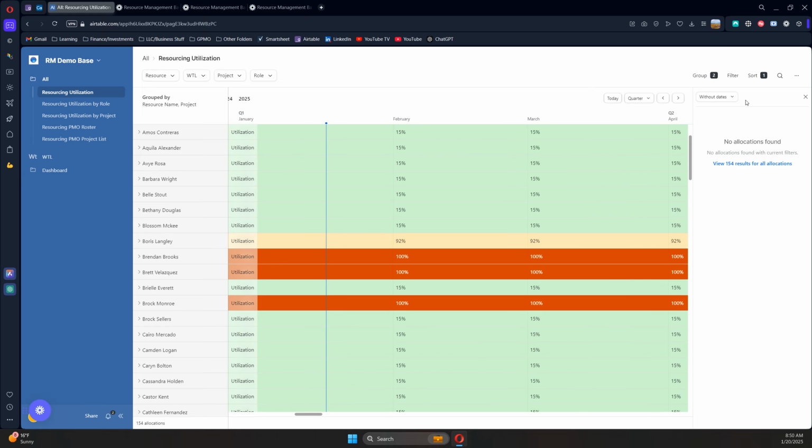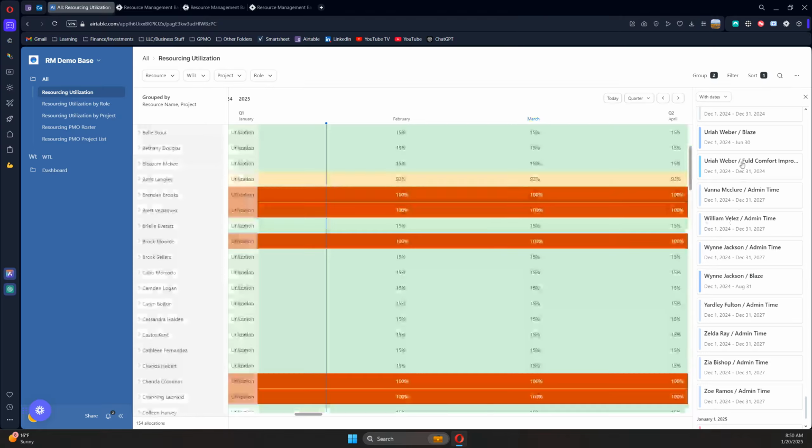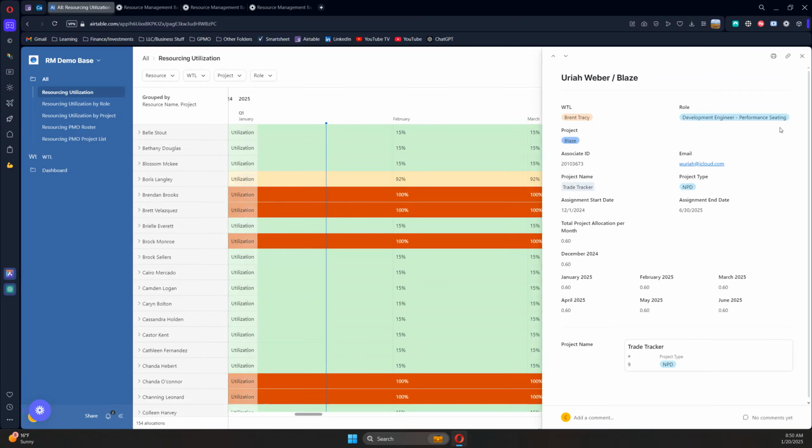Then you can see allocations here. Depending on what you want to see, what section you're looking at, this can filter down. You can click directly into these to pop out a side panel.